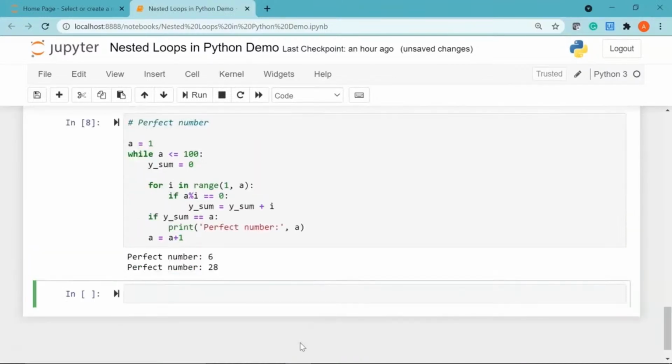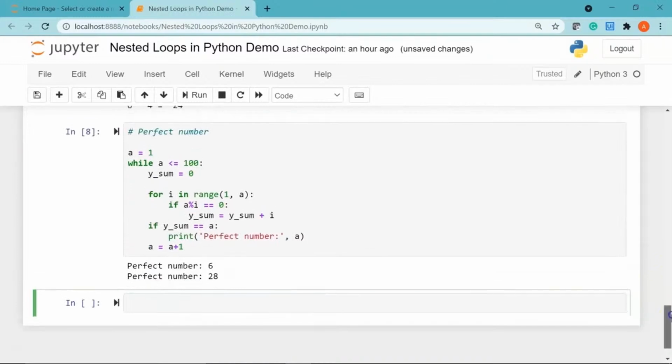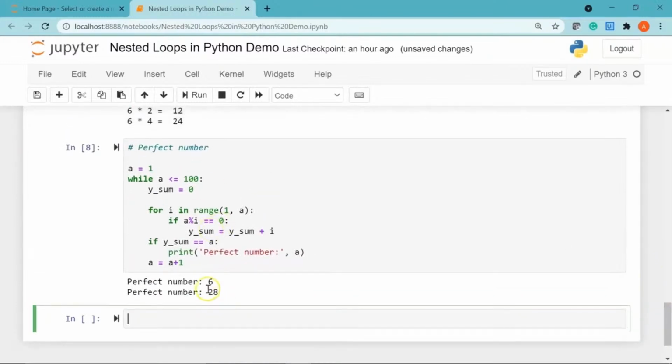Now let's run it. You can see it here. Between 1 and 100, we have two perfect numbers, as I mentioned earlier, 6 and 28. Okay.